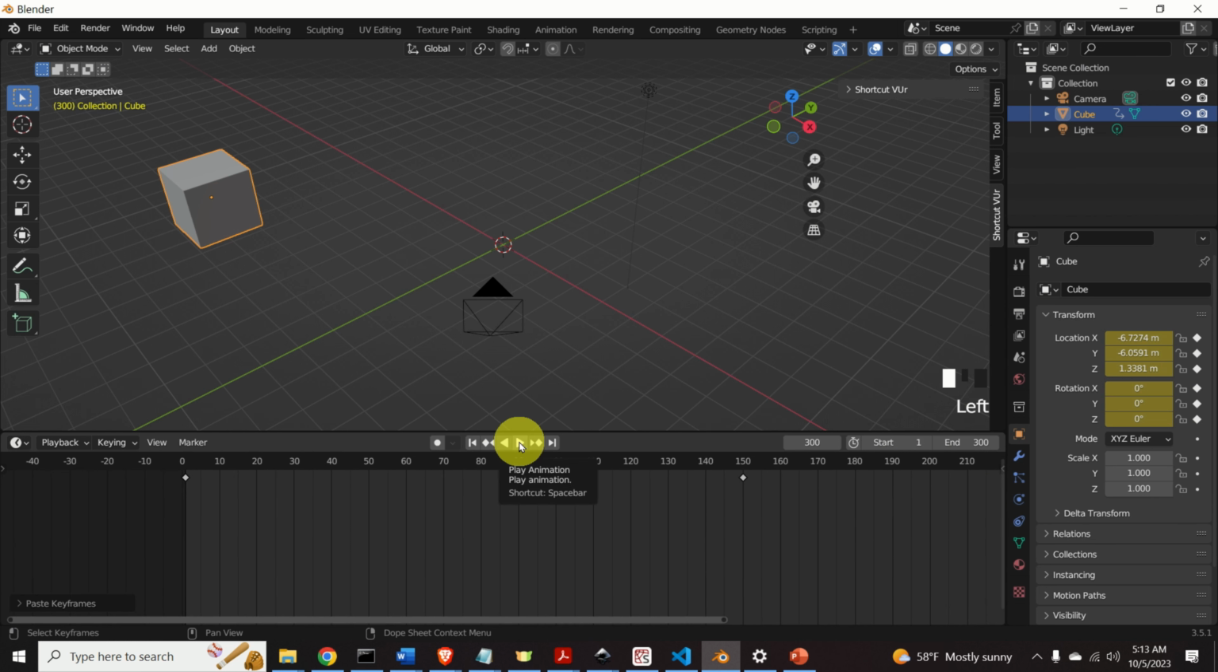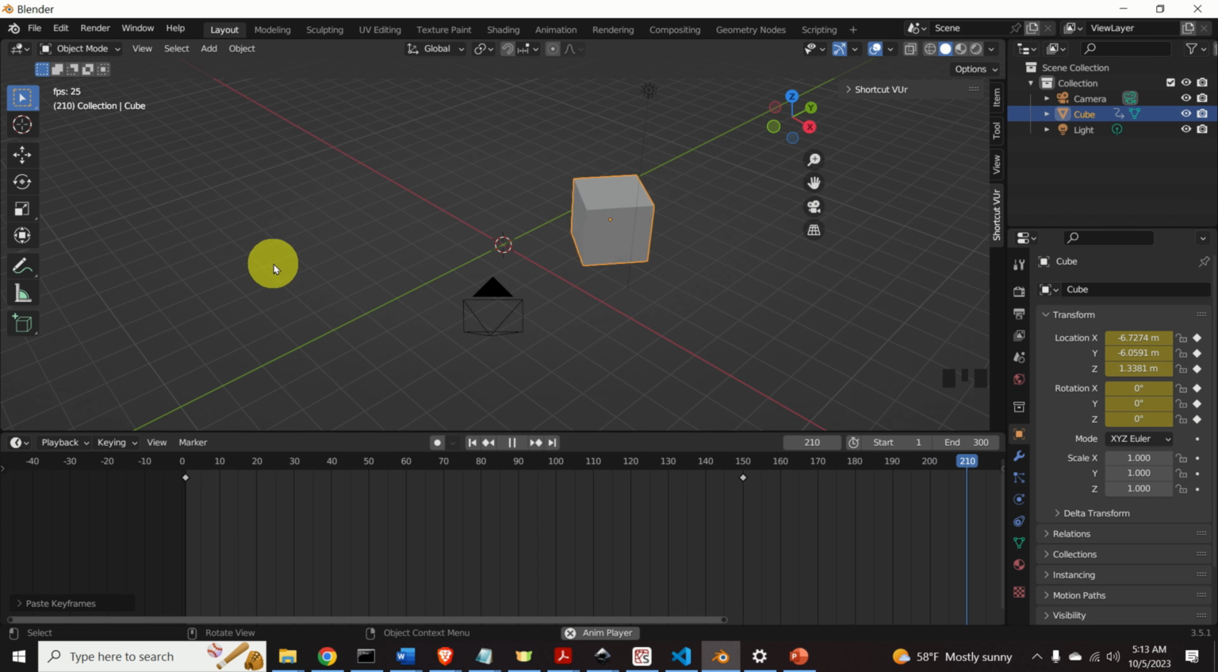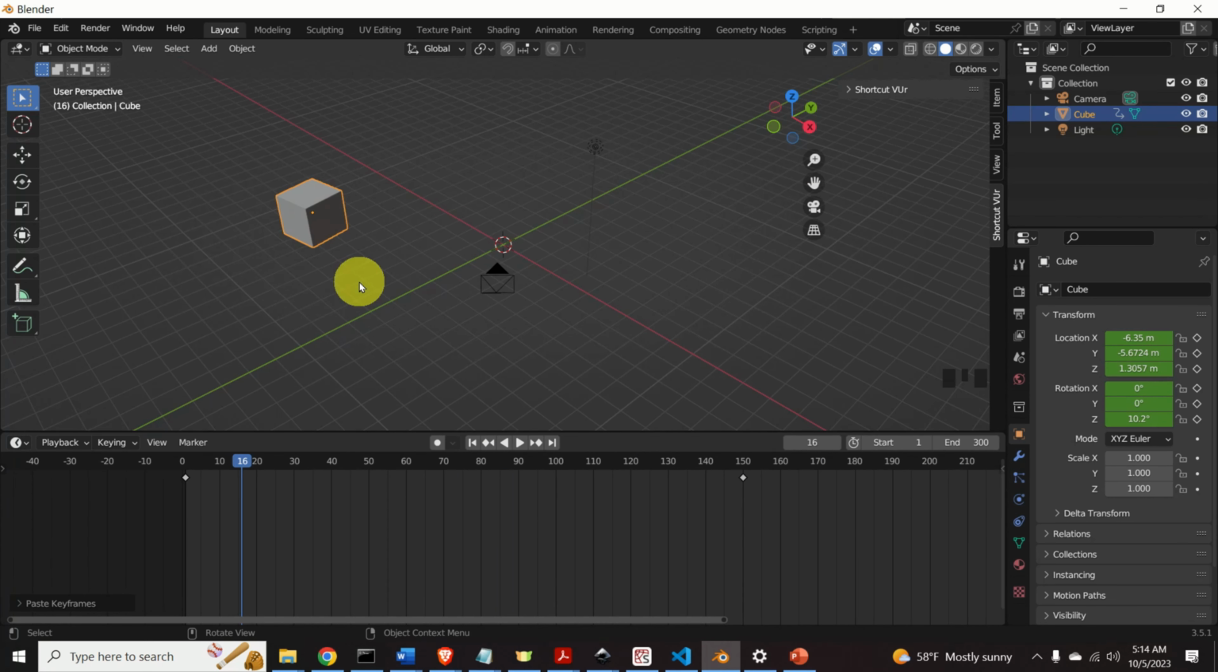Let's run the simulation. Okay. The box goes over here, stops, and it returns. Perfect. Before we can render this animation, we need to adjust two important things. First of all, we need to adjust the camera view.